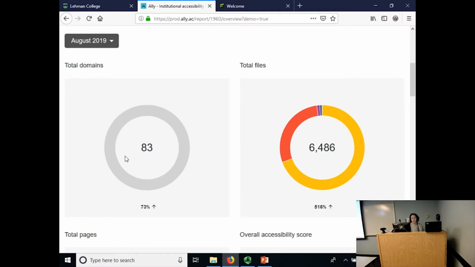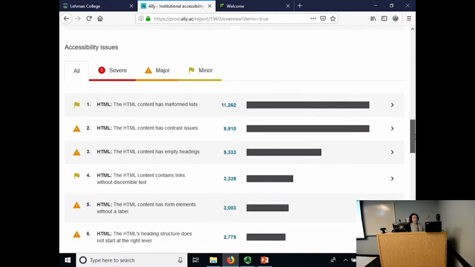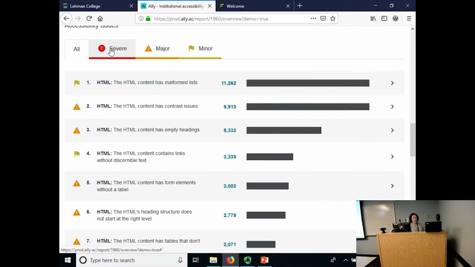All the domains on this particular demo website, so there's 83, and of those domains, as I scroll through my color wheel of awesomeness, I can see that there's 1,800 PDFs, there's some images here, Word documents, and then other document files that are listed here. This comprises all the stuff uploaded on all the domains in this particular school's website. What the accessibility score is, right, according to Ally, and then here's that severity issue I discussed, right? So you could toggle between severe issues, major issues, or just minor issues.